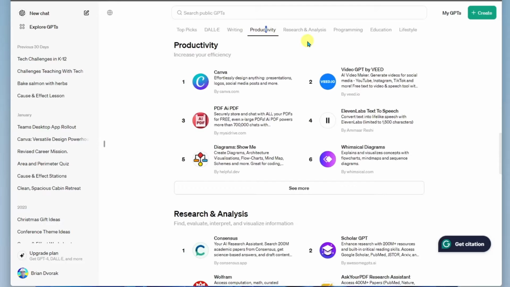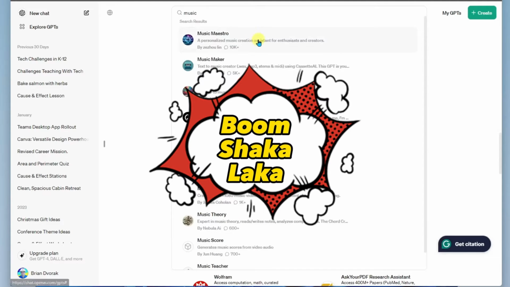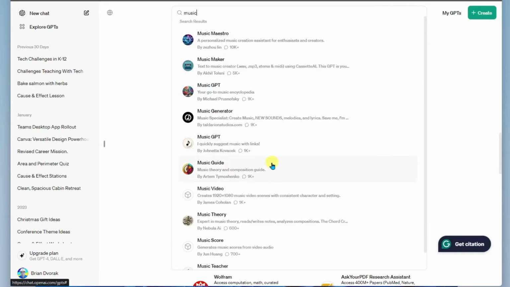Now, I'm looking for a specific app related to music. I want a GPT that actually creates music for me. So I'm going to do a search for music right here. And boom shakalaka, look at all these results. All right, so we have a personalized music creation assistant for enthusiasts and creators. Sounds pretty cool. Here we have Music Maker, text to music creator.